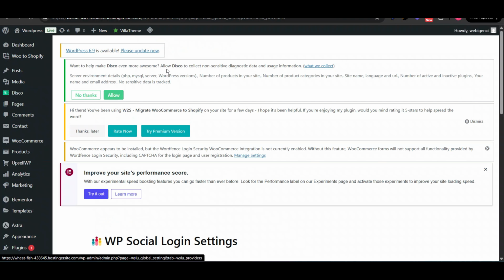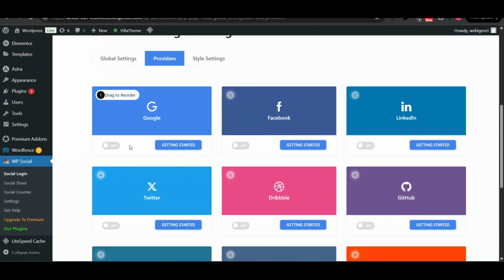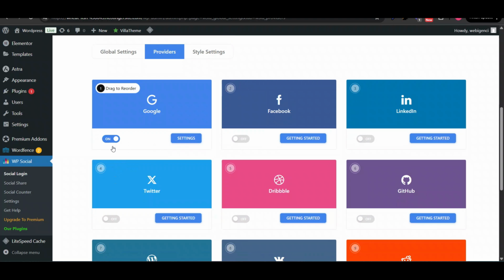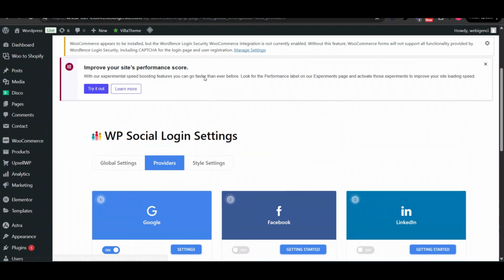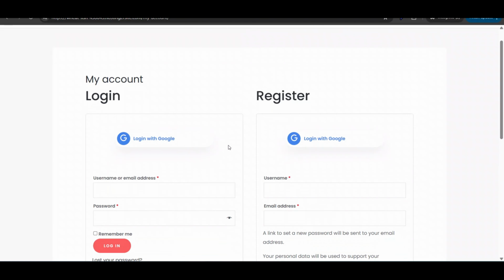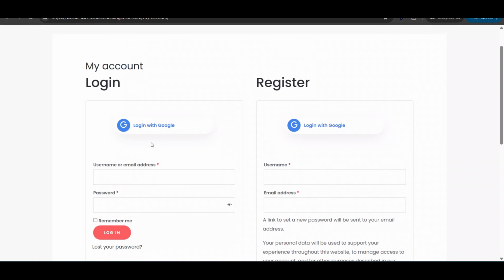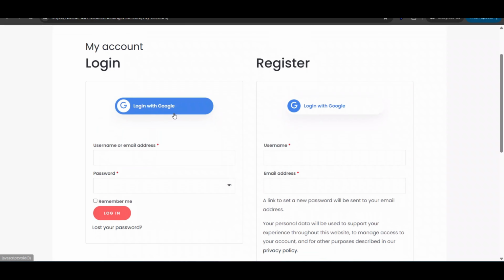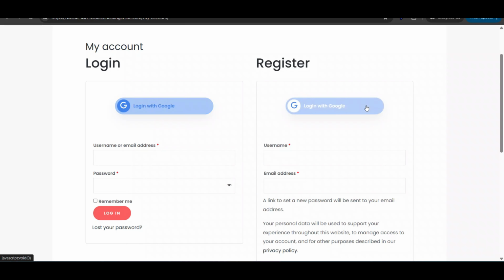Now click on Provider. From Provider, you need to enable it. As of now, we are only adding Google login, or Gmail login. Enable it. Now you will see the icon in your option. Just go to your My Account page. See, in the My Account page, I can see the login with Google option in both the register and login pages. Even a new user can register with Google.